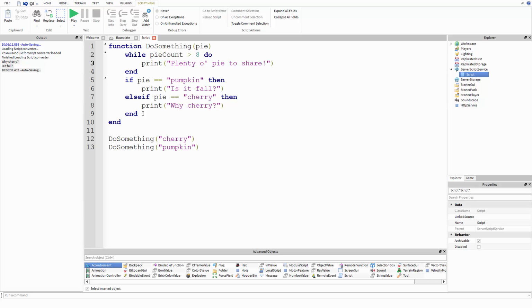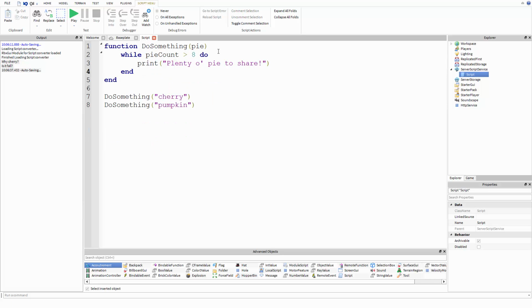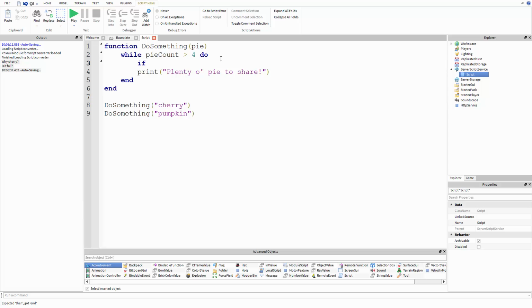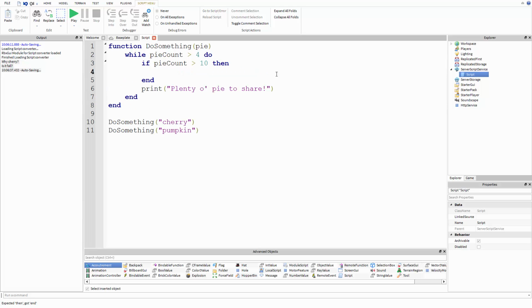Okay, we're going to cut that out. And let's change that to 4. And over here, we're going to do an if. We're going to actually put another block in here. If pieCount is greater than 10, then we're going to print out "plenty of pie to share."